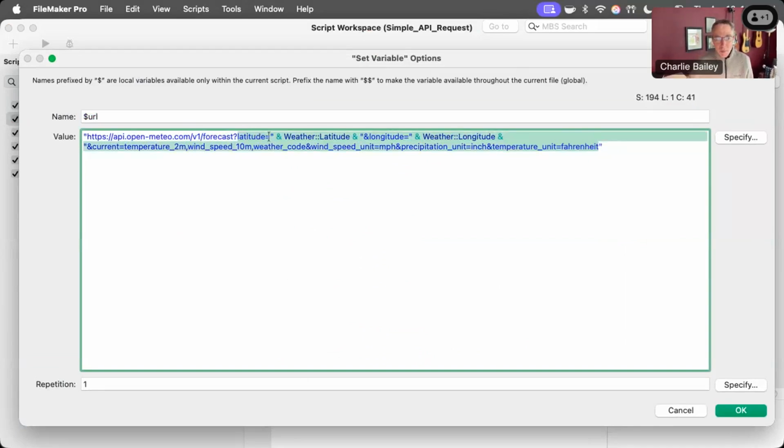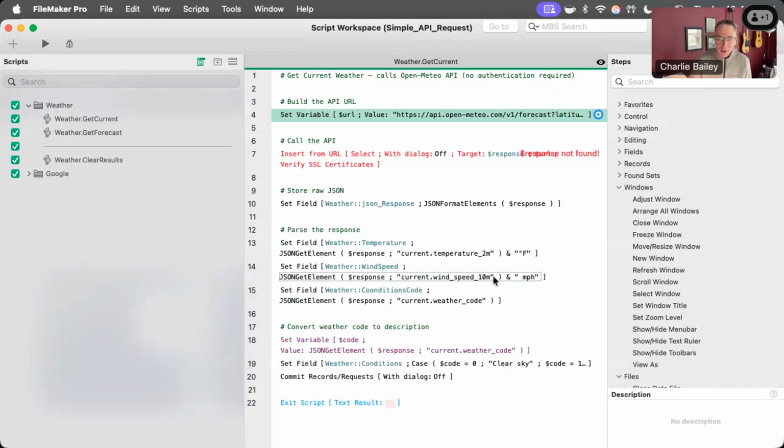So we're putting in our latitude and our longitude. We're asking for the temperature at 2 meters above the ground. We're looking for the wind speed at 10 meters above the ground. We're looking for the weather code, and we're specifying what units we want for this request. And then we call the API.